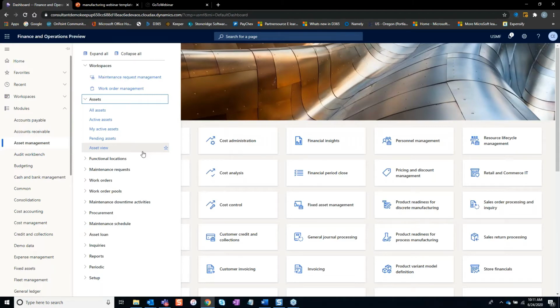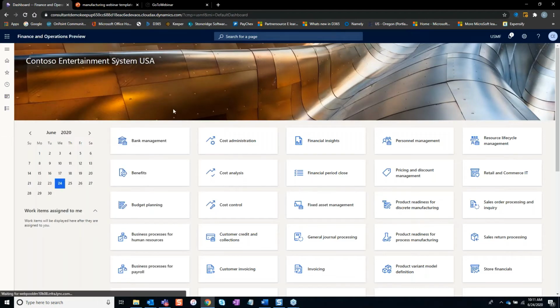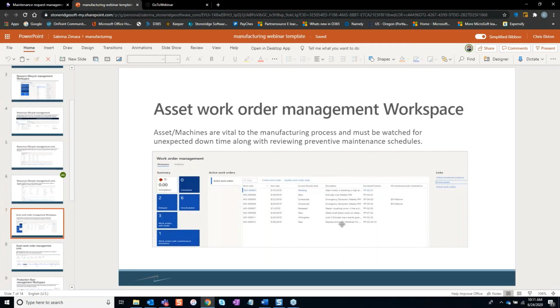So with that ability in this workspace, you can come in, so go back to the slide. You can see my slide here. You can see the different work orders, the start date, the current life cycle state, the description, and the functional location. So all of this can be set up to monitor.